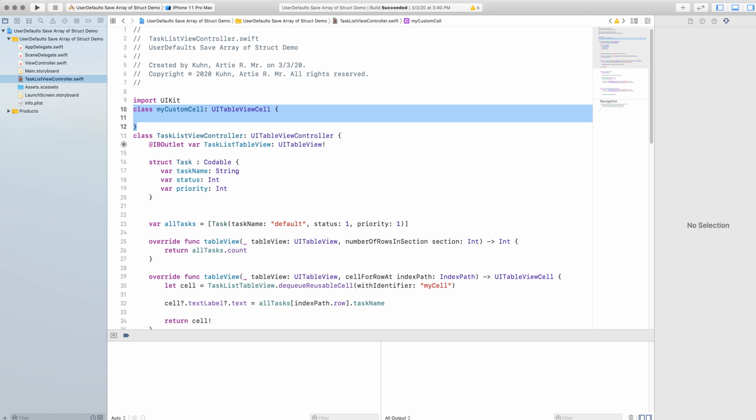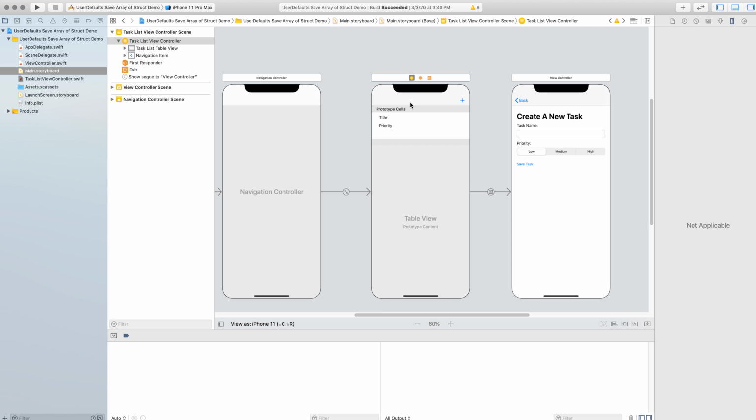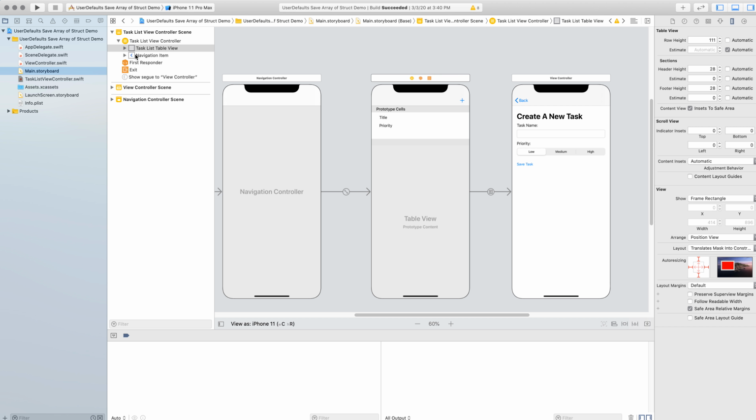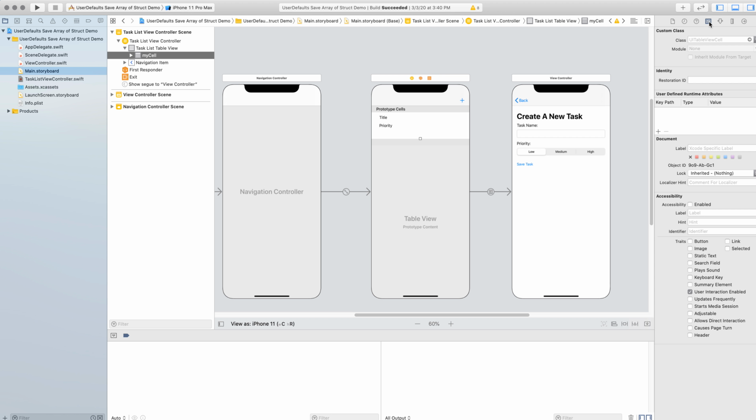Awesome. Now when I switch back to the storyboard, this custom UI table view cell will be available in the storyboard. It wasn't before. So if I go back to the storyboard, if I select my task list view here, and go to my cell, and see this little one that looks kind of like a newspaper right here, or not a newspaper, but like an ID card. That's the identity inspector.